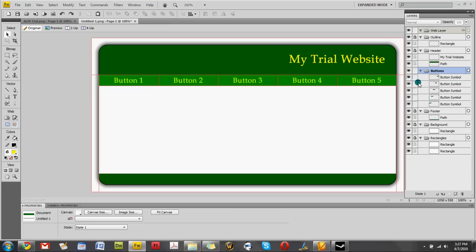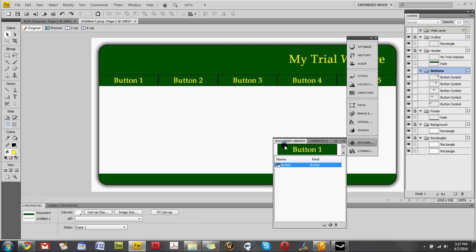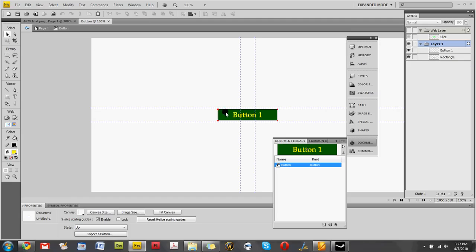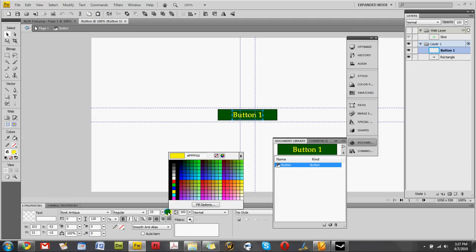Now if we wanted to change something that happens, here, get rid of the web layer for you so you can see more easily. Say we wanted to change what happens on the mouseover. That's no problem. Just bring up your library again. This time I just used F11. Double click on here, and you're right back to the button editor. So let's say I want to make this text, instead of yellow, I'm going to make it an angry red.